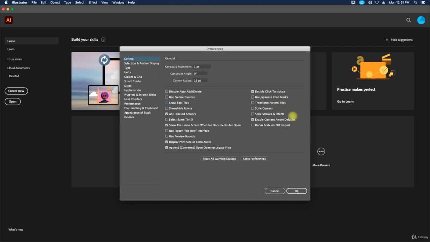Scale corners. Scale strokes and effects. We're going to keep both of these off. Enable content aware defaults. We'll keep that on. And then honor scale on PDF import. So for right now, we're going to leave them all as the defaults. If you want to reset the preferences, you can click right here. And that will reset once we restart Illustrator.